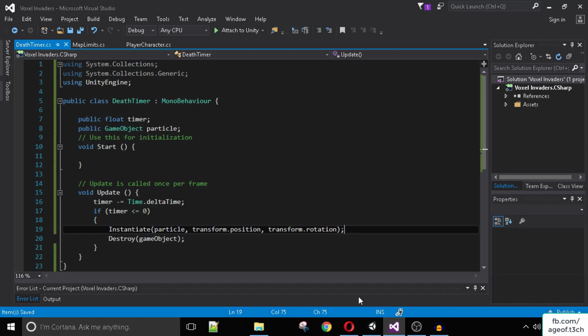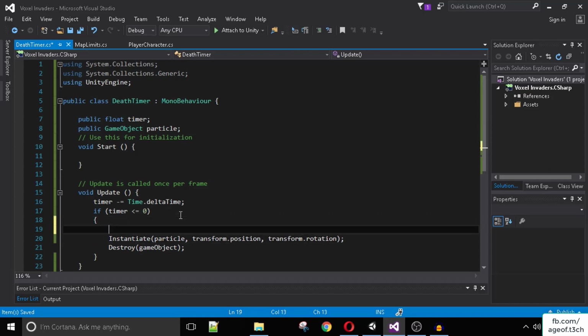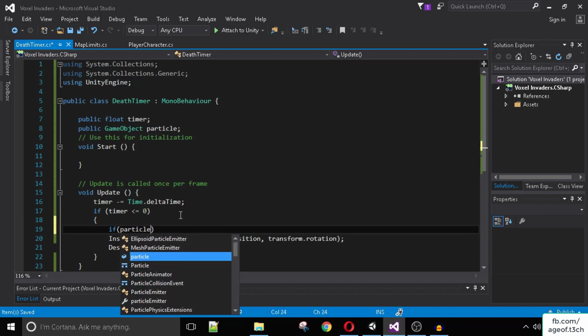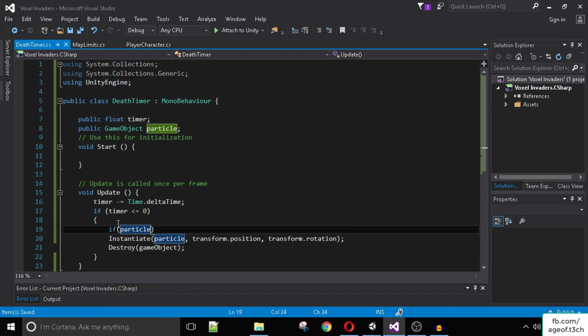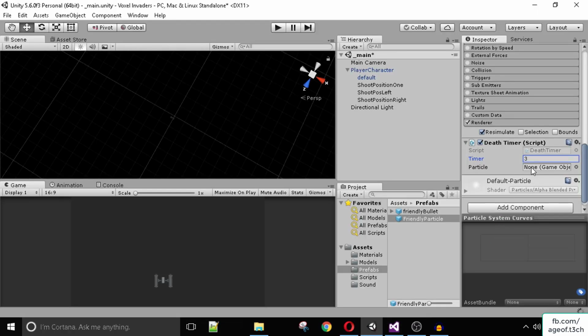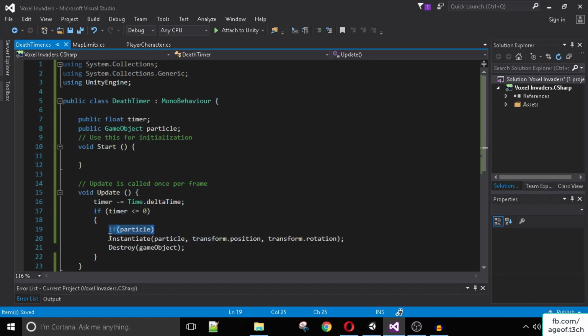So to fix that easily, let's go ahead and in our script, right before we create the particle, let's check if the particle exists. So what this does is basically if a particle exists, so if we dropped anything into this here, it's going to execute this code. So if we did drop a particle on the bullet, it will create the particle and then destroy the object. But if there isn't a particle, it will just skip this line and then destroy the game object.